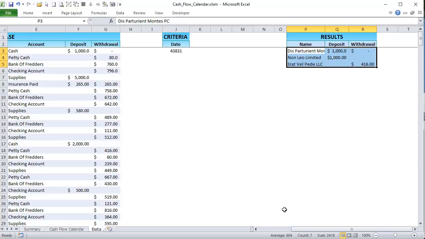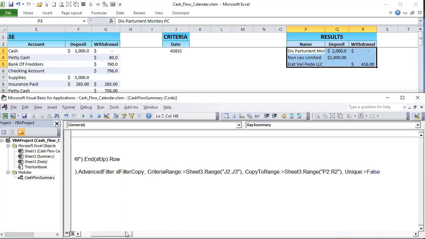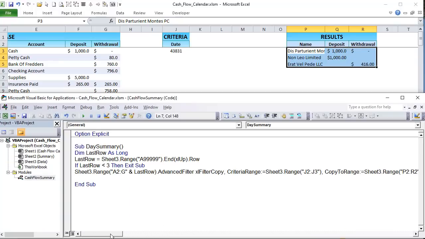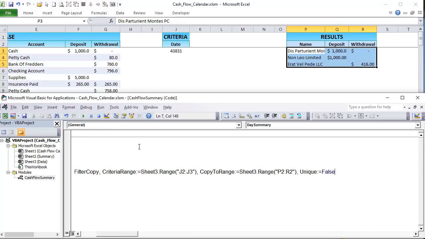Super, super simple. And often we do want to clear the contents before, but when we run an advanced filter, it does usually clear the contents automatically. The advanced filter takes care of that for us. It's pretty smart in that way. All right, great. That's it. That's all we need to do for this macro.